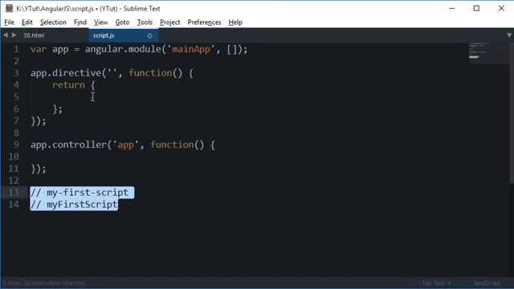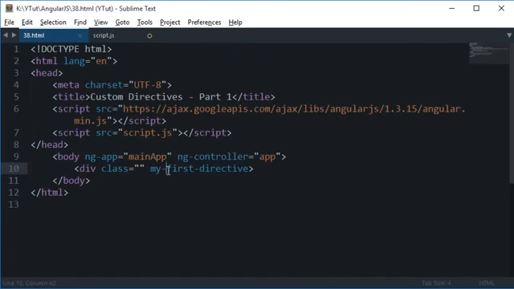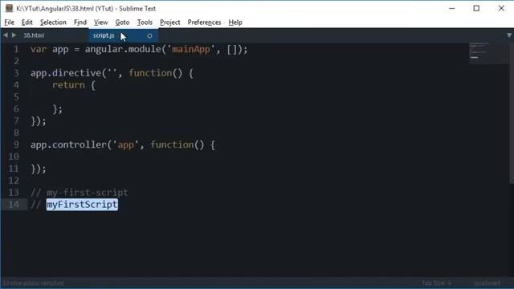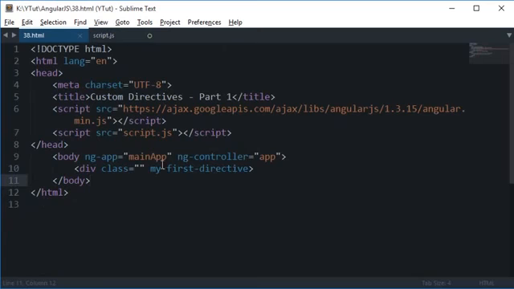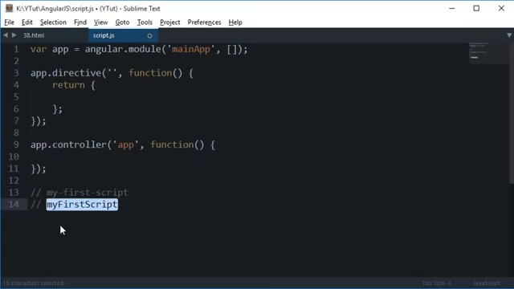So similarly in AngularJS we make use of camel casing inside the directive definition, and when you make use of camel casing you have to use dashes in HTML. So to make this directive available, what you have to type here is my-first-script.